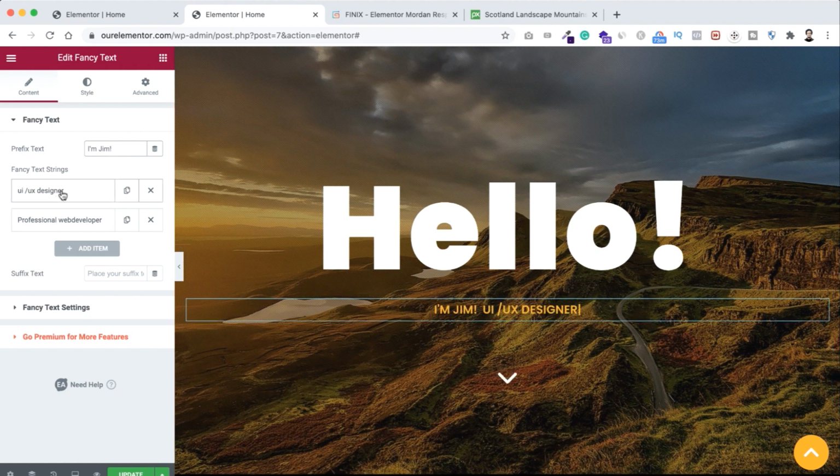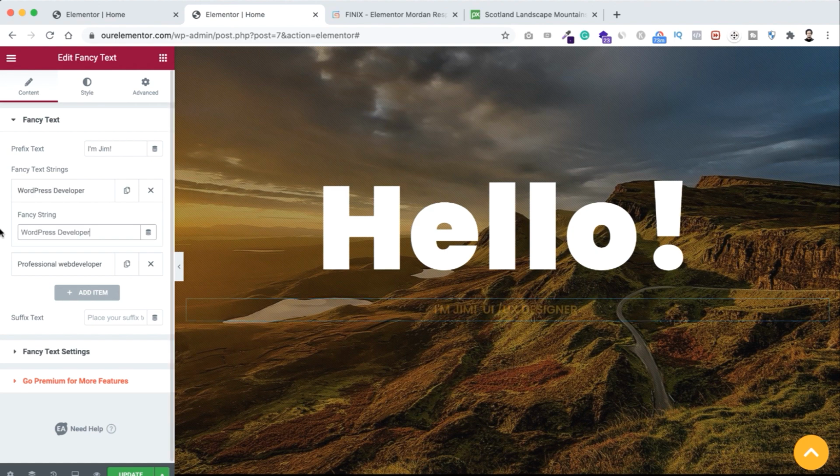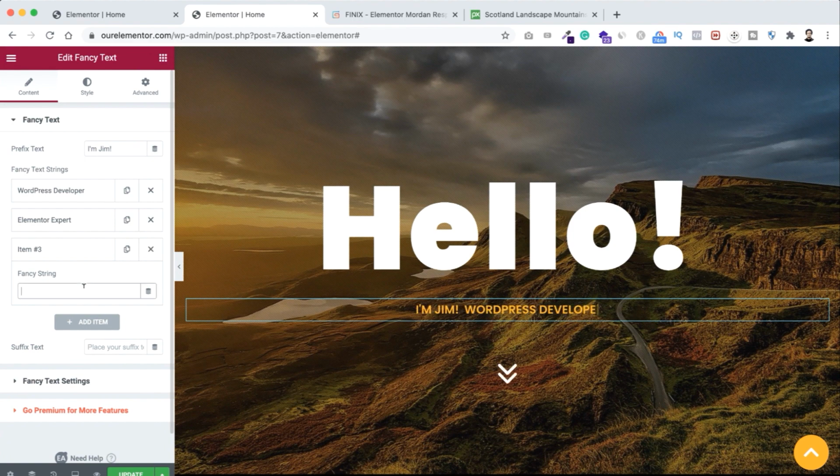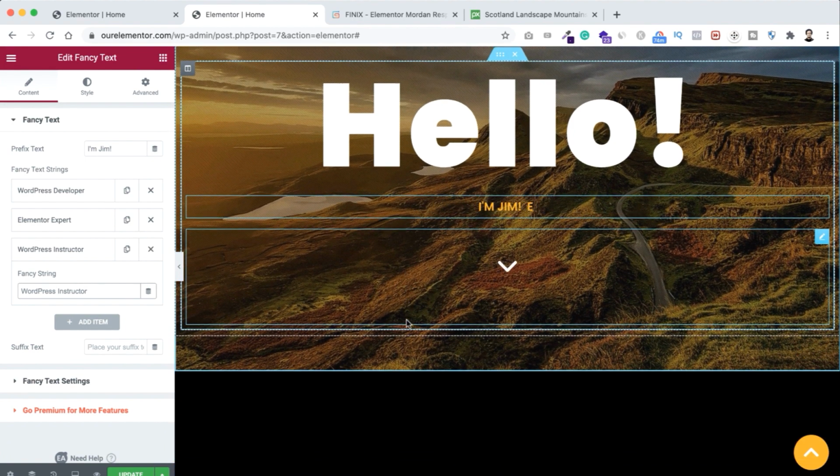Then the first text I'm putting here WordPress developer. Then the second one here I wanted to say Elementor expert, and I wanna add more, so I'm clicking here on add item and I'm typing here WordPress instructor. Cool, now let's go to the next section.